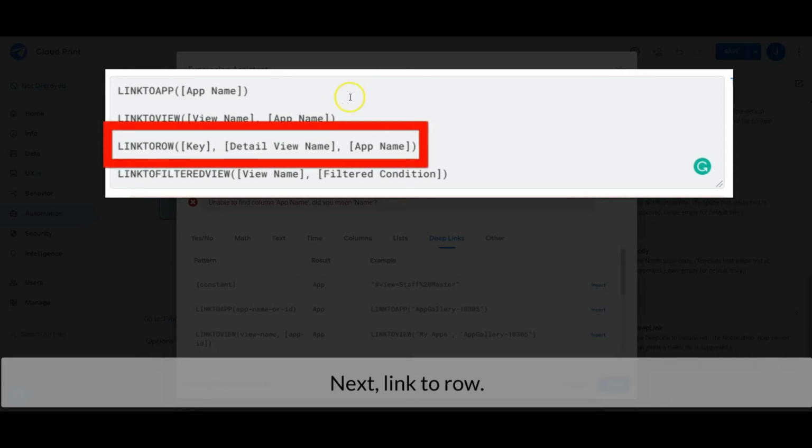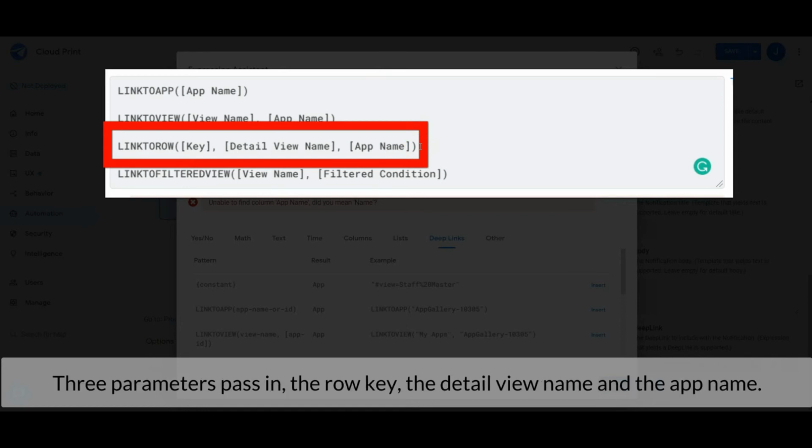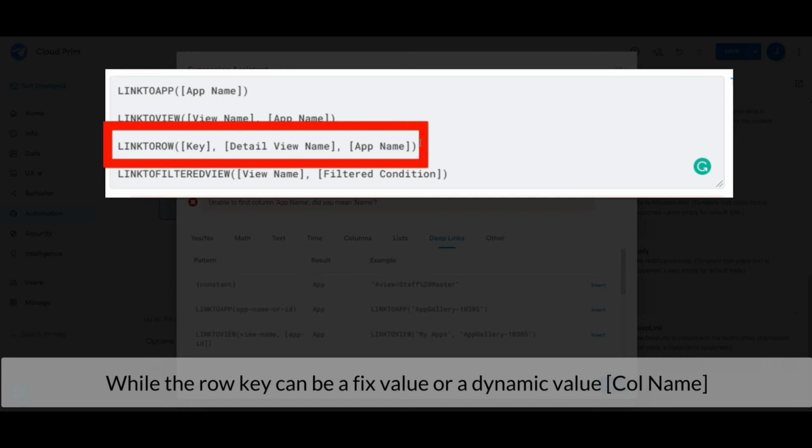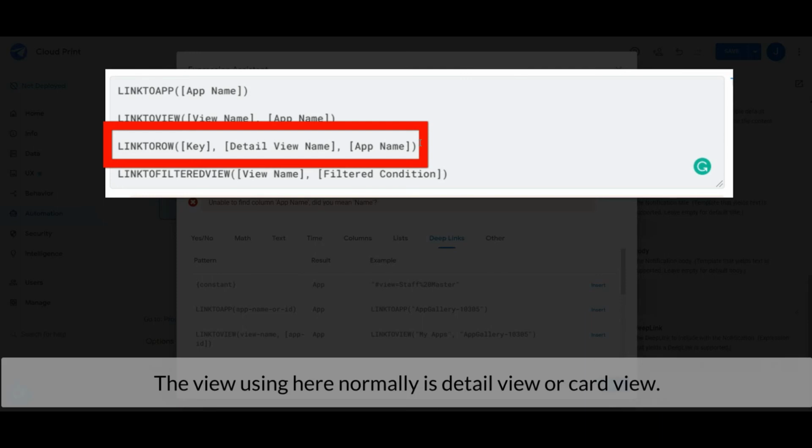Next, LINK TO ROW. This navigates to the detailed view of a specific record. Three parameters are passed in: the row key, the detail view name and the app name. Same as LINK TO VIEW, the app name parameter is optional, while the row key can be a fixed value or a dynamic value, like a column name. The view used here is normally a detail view or card view.